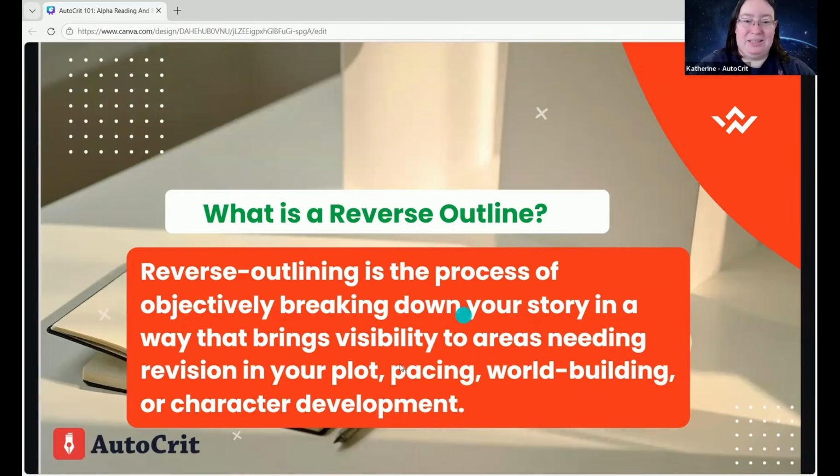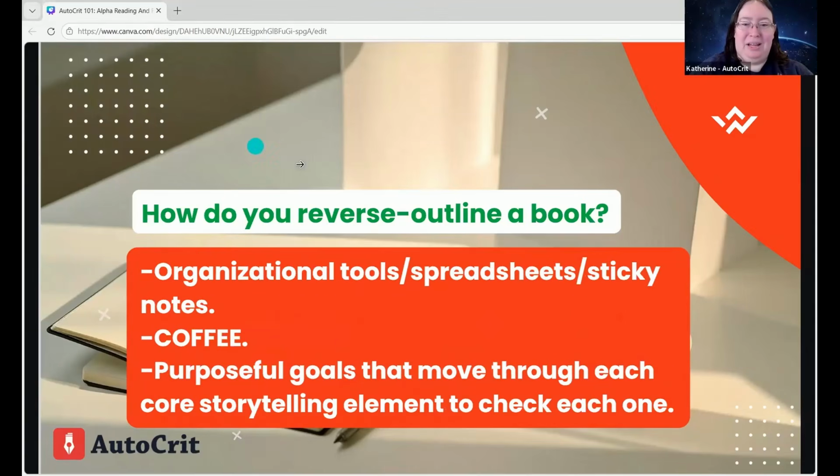Reverse outlining is the process of reading your story and breaking it down to make sure that you have a complete plot, a strong pace that isn't slow in places and fast in others, that your world building is immersive, understandable, and consistent, and that your characters are actual people with fully developed arcs. You reverse outline a book either by using tools like AutoCrit, which is what we will be showing you today, or utilizing the tried and true spreadsheet and sticky note method.